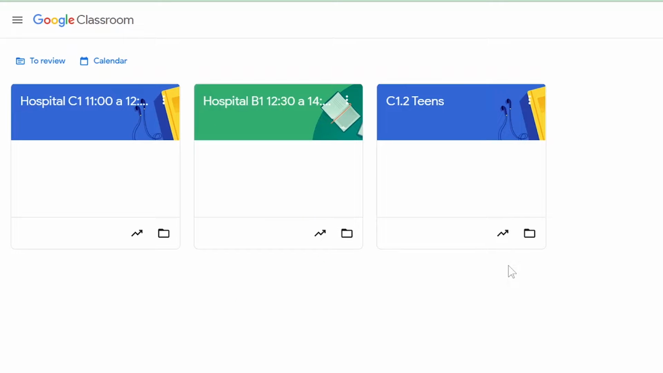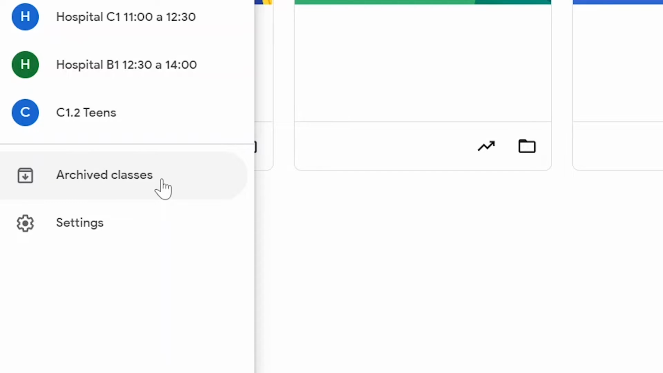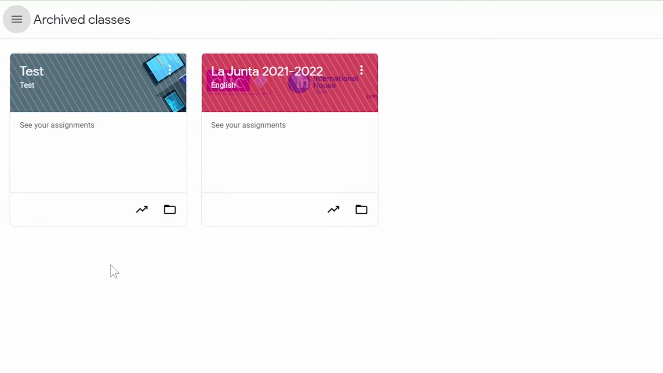You'll now see it disappears from your active classes. To find it, we're going to go to the main menu, so these three lines in the top left-hand corner, and scroll down to Archived Classes. Here you'll see the class that you just archived.